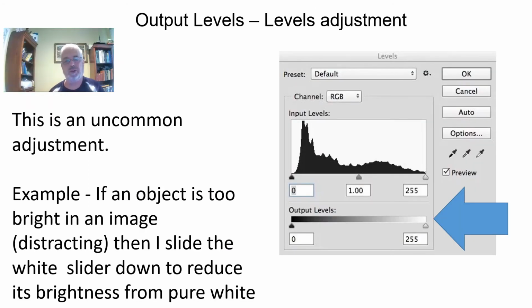Okay, when you have the levels tool up, you also on the bottom see a slider called output levels. If you, let's say, slide the white to the left, it will make sure that the brightest part of your image is not white. So if you have a really intense white and you just want to tone it down, you can take that slider and slide it to the left, and that will mean that there is no white in your picture. It will be only as bright as whatever that setting.